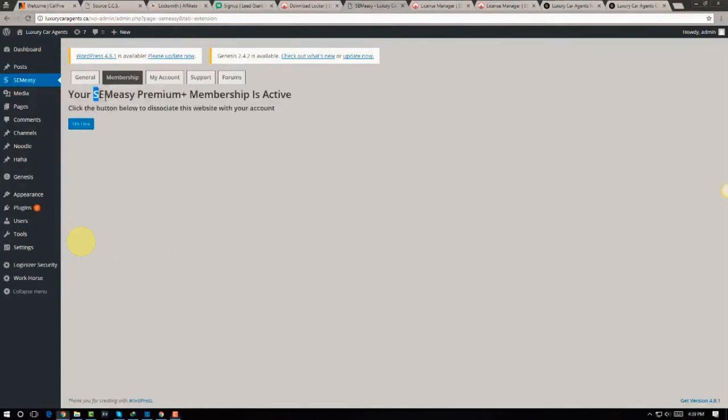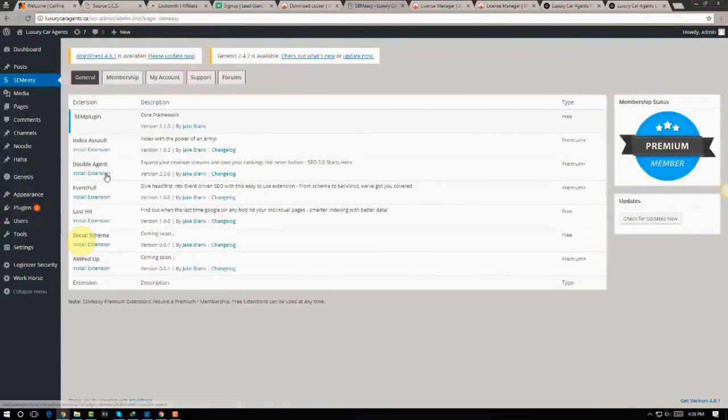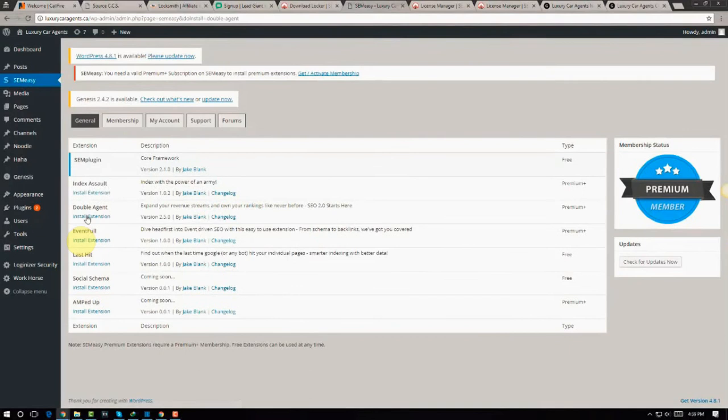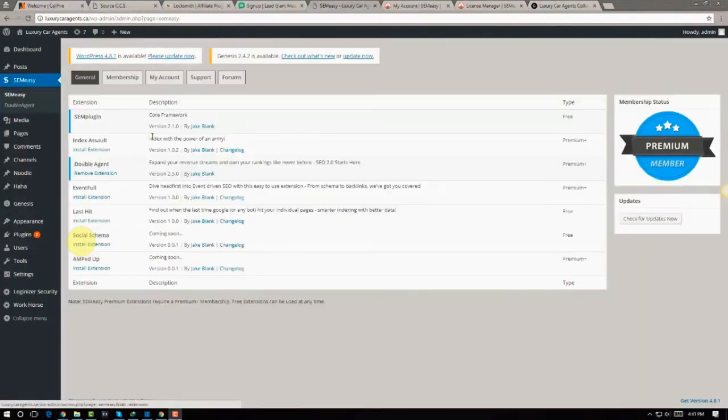And when we activate it, we get this awesome premium plugin thing. So we want to go back to general, and now we can install the Double Agent plugin. Let's do this right now. Great, now the Double Agent plugin is installed. And the great thing that I like about SEM Easy is that you can put unlimited sites on it.